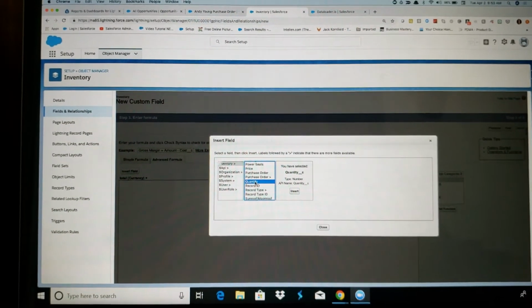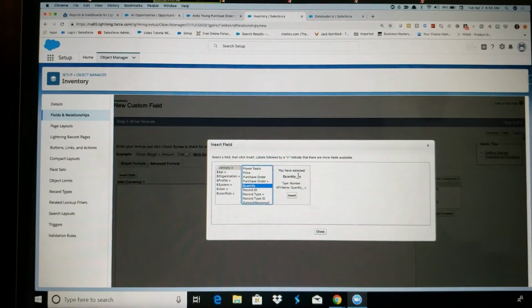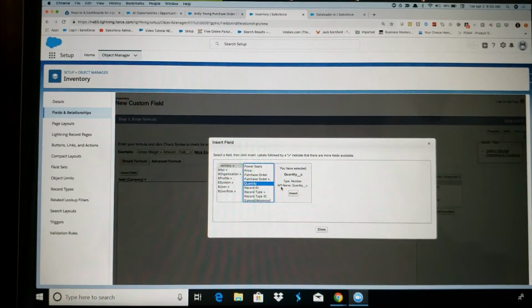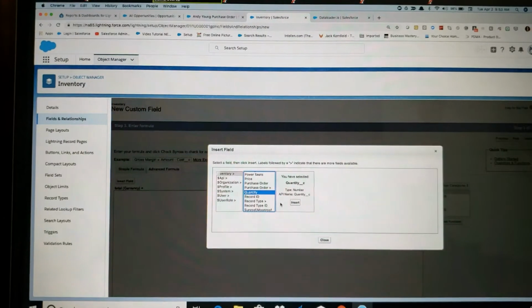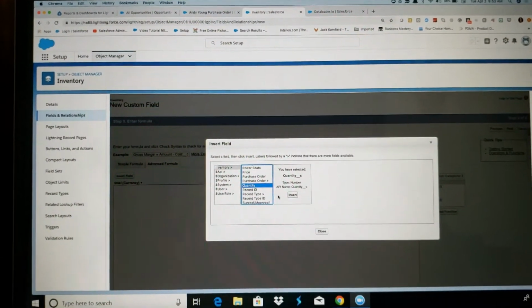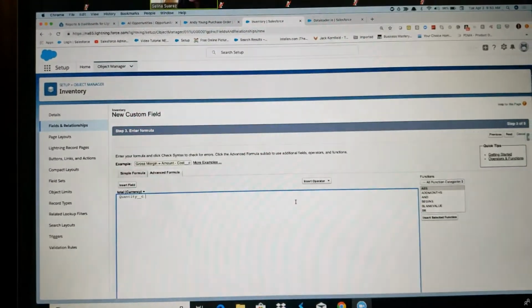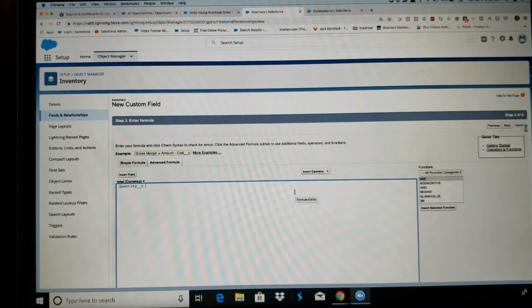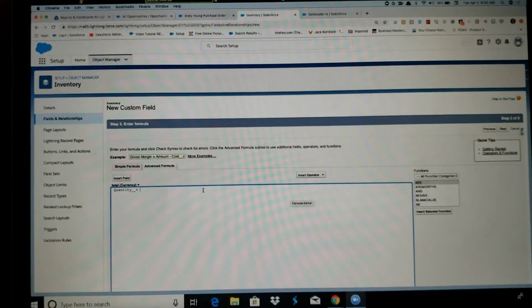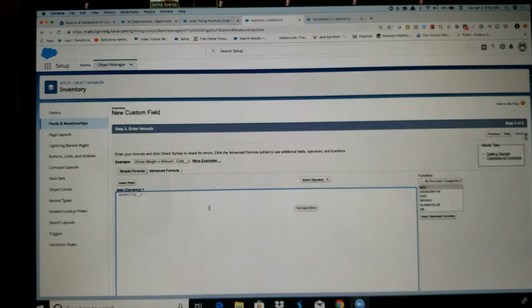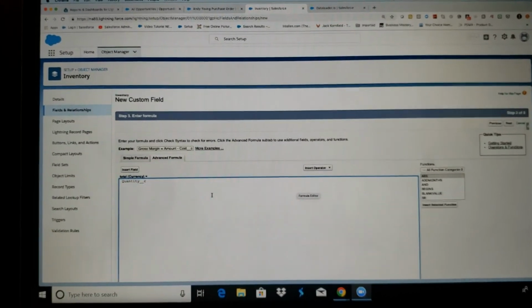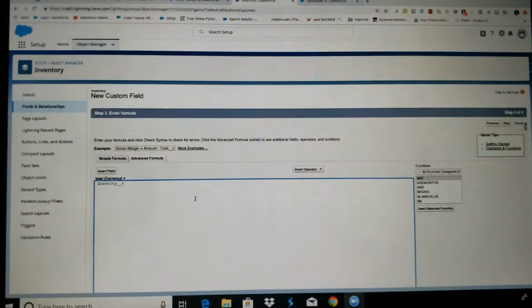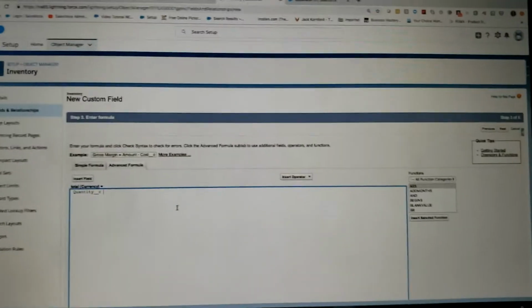right? Quantity. And here, it's just grabbing the API for us, because remember, we use the API to connect data into Salesforce, but we also use that API to write our formulas. So let's go ahead and just hit insert. And then we want to multiply that quantity by the price of the item, right? Because if Andy buys Michelin tires and the tires are $200 each and he buys 4 of them, we want that formula to say 4 times $200.